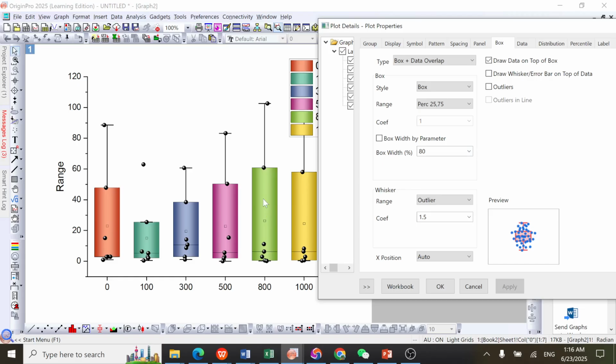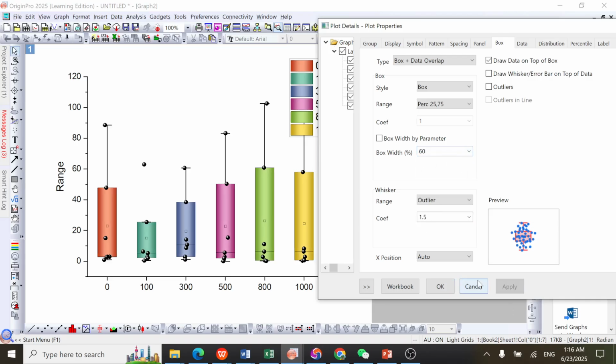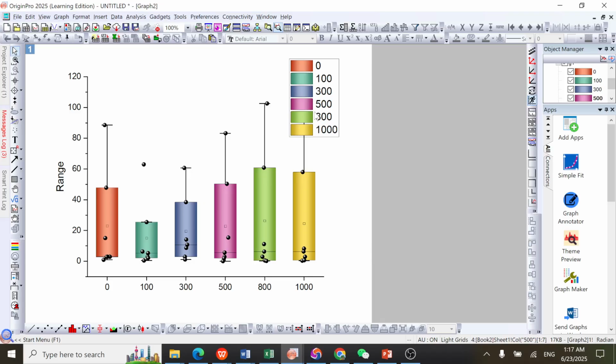I think this is too big. I do decrease it. I use 60. When you put it on 60, you apply. It's going to reduce the size of the box to this level. Maybe this is too tiny. Can we use 70 and see what will happen? 70. And you apply. Now 70 is good. Once you have this 70, you can click OK. So you already have this beautiful graph.